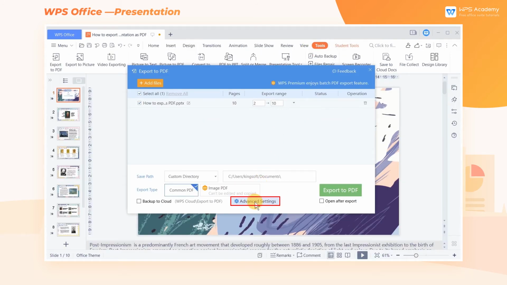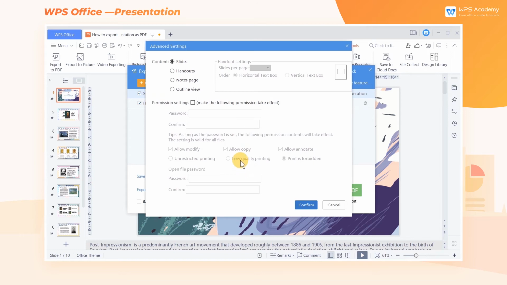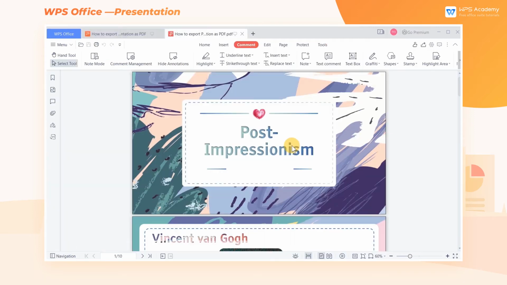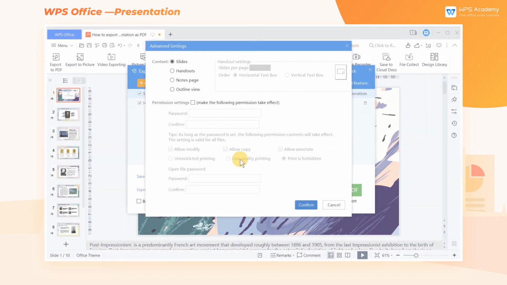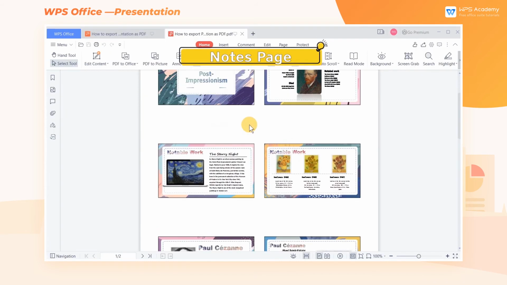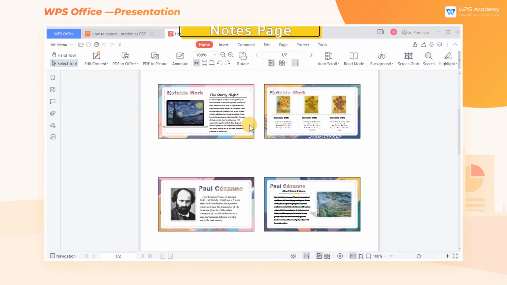Click Advanced Settings to set the output content, such as slides, handouts, notes page, and outline view. Generally, we choose slides, then each page of a PDF will contain a slide after output. If we need to output multiple slides on the same PDF page, we can choose handouts. Either 6 or 9 slides per page are all available.